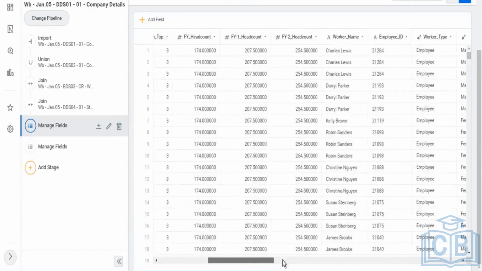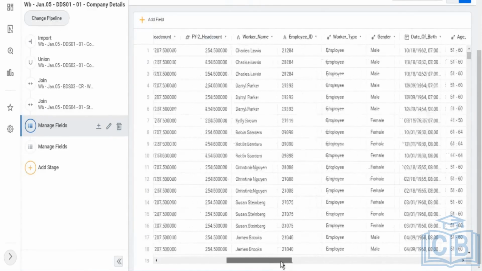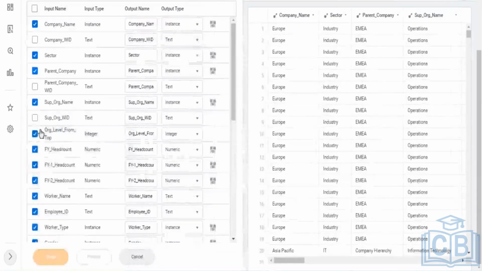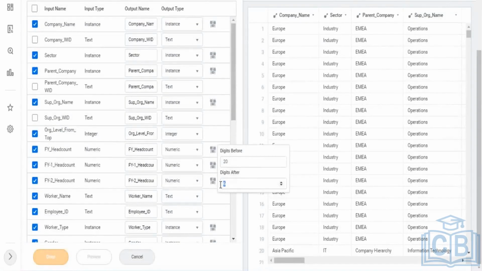For each of these employees, with respect to headcount, I can go ahead and change headcount. If you see, it is up to 5 or 6 decimal precision. I want to change this now.